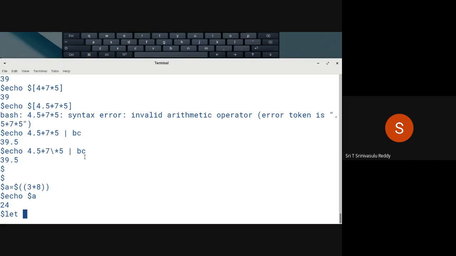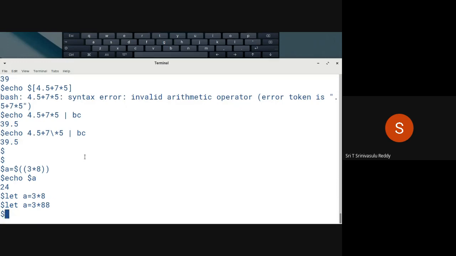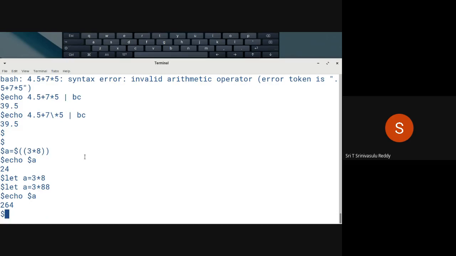Using the let command, you can... this let is taken from the BASIC language actually. Let followed by a variable equal to something. You can always do that. So let a is equal to 3 times 8. And then what is the value of dollar a now? It is 24.